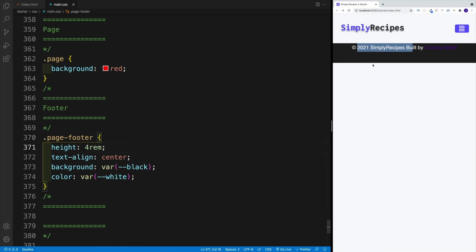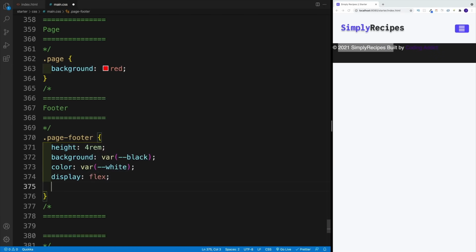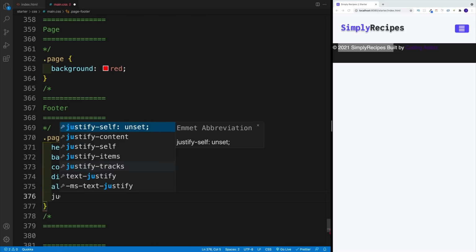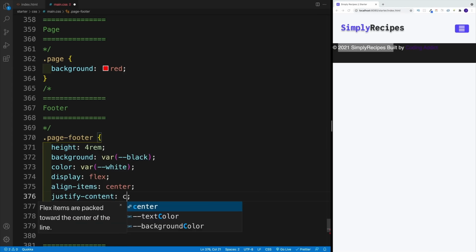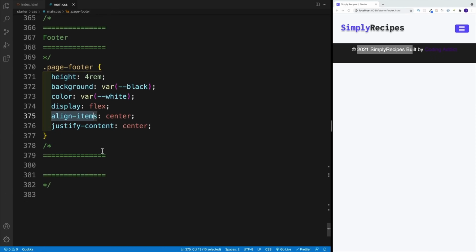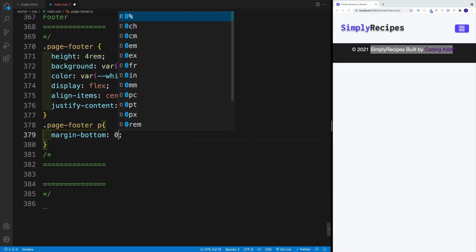But I'm noticing here that of course, I have the height, but I'm not placing the content in the center. So actually a better approach is removing this text align center, and we'll go with display, and we'll set it equal to flex. And then let's align them in the center vertically, and also justify content, which of course is going to do that horizontally. So both justify content as well as the align items are set to center. Now we still have some default margins, and therefore we'll target the footer and more specifically paragraph, and we'll say margin bottom is equal to 0.